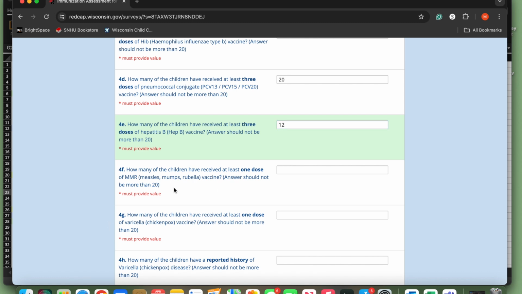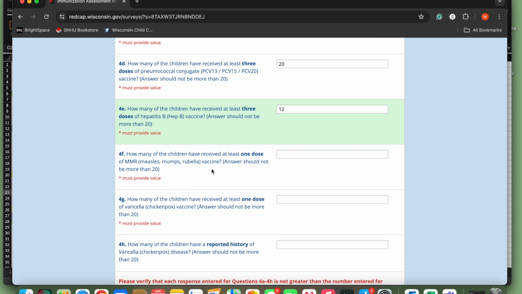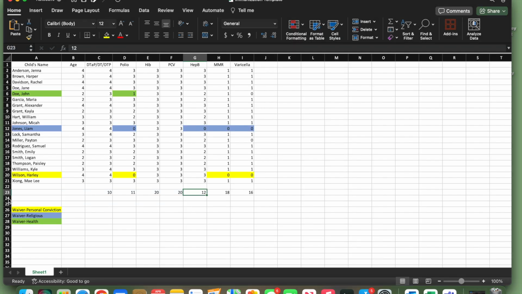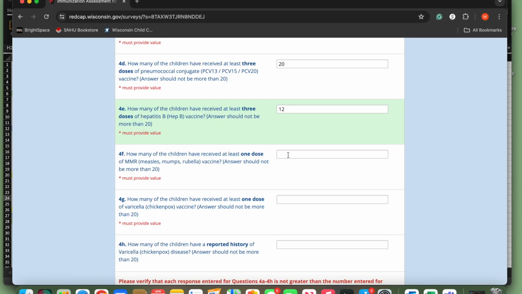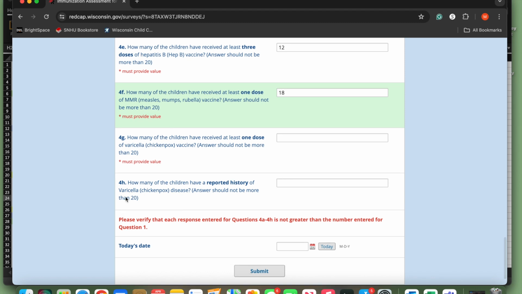All right. Question 4F is asking how many of the children have received at least 1 dose of the MMR, measles, mumps, rubella vaccine. Go back to our handy dandy Excel spreadsheet, find our MMR column, and we'll note that 18 of our students have received at least one dose of the MMR vaccine. All right, we're almost there.